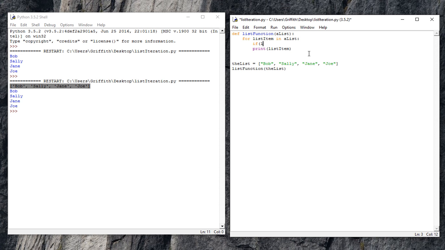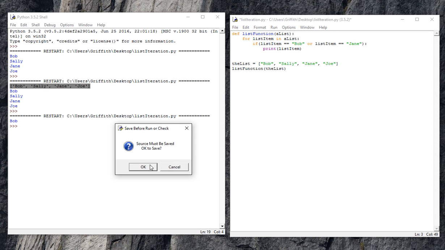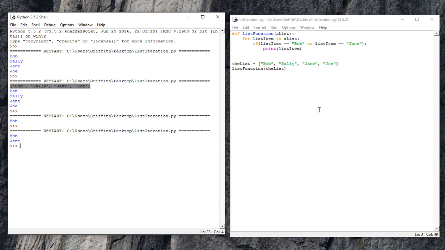You can say if list item equals Bob, then print that name. So that should hopefully only print the name Bob. You can also get a little fancier and say things like if the list item is Bob or Jane, print those. So that would be Bob or Jane.